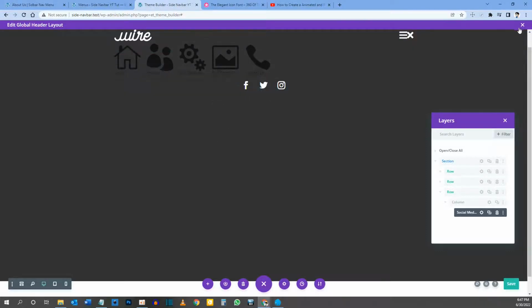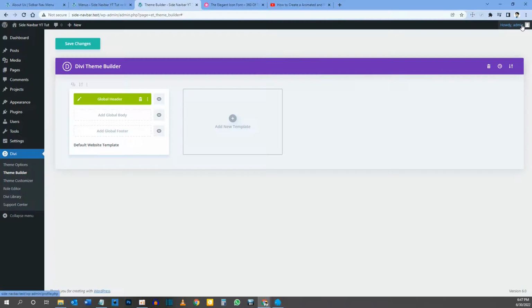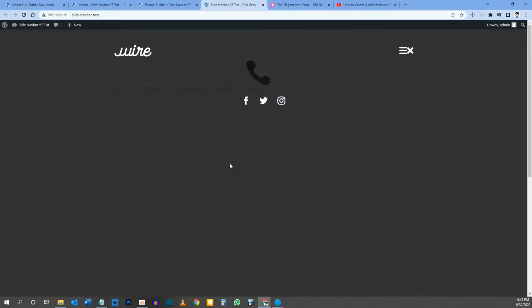Once saved, let's click this close button. And let's click this green save changes here. You need to save this here, otherwise it won't take effect on the front end. And then what I'm going to do, let me just open the website in a new tab. And that's currently what our website looks like. So it's not pretty, okay.